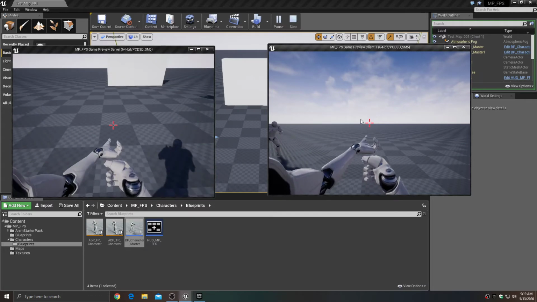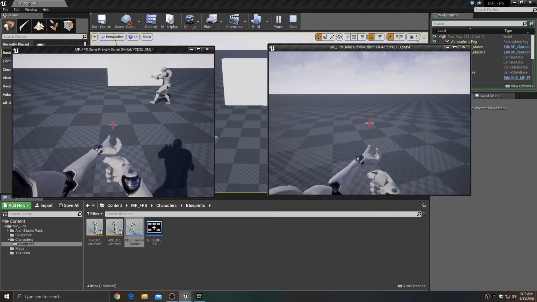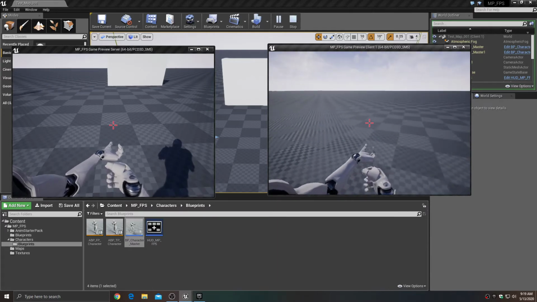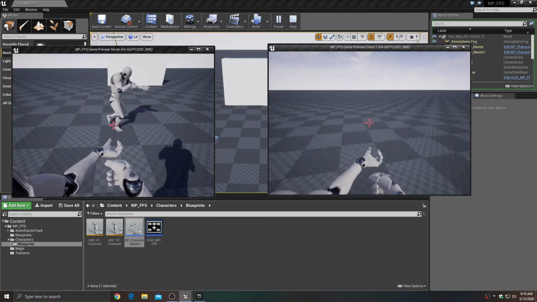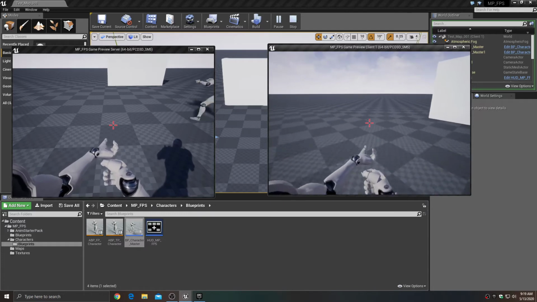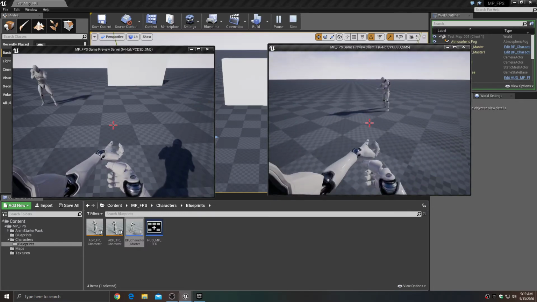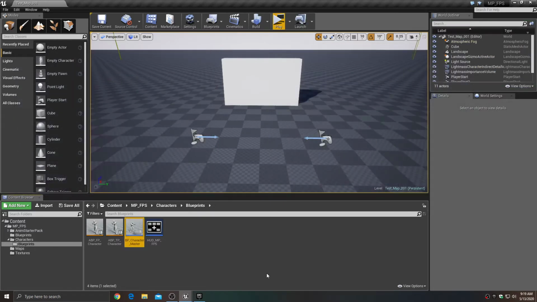And we also need to check this for the client. So let's make sure his speed is speeding up and slowing down. And as I can see here, it is. So the only thing left now is to actually just change the animation. Okay?